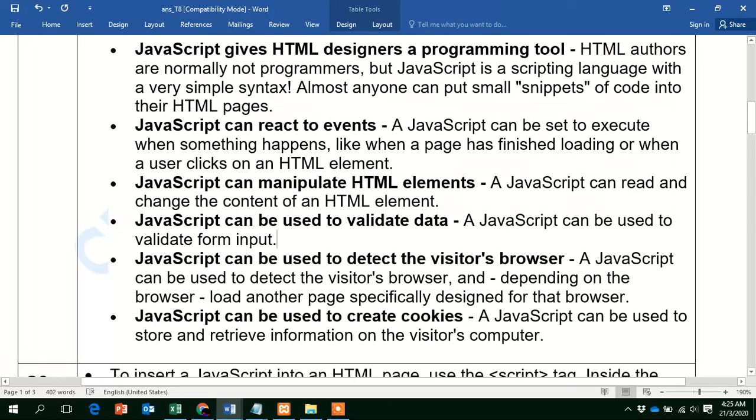JavaScript can be used to validate data. JavaScript can be used to validate form input. Let's say for username, there is a certain format. For password, you want to encourage the user to register with a combination of characters, which includes numbers, capital letters, and so on. This can be done using JavaScript to validate form input.